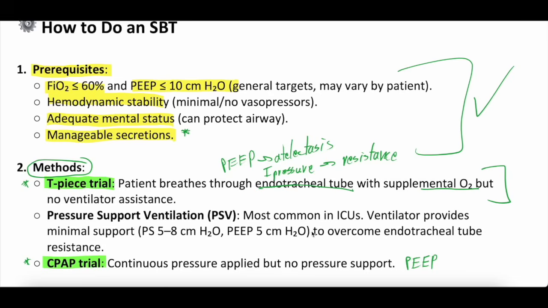And as a comparison to help that make sense, that gets into the more common approach to vent liberation and spontaneous breathing trials, which is a pressure support trial using pressure support ventilation. This is the most common way we do spontaneous breathing trials in the ICU, pressure support trials. And we essentially leave the ventilator providing a PEEP, just like it would for the CPAP trial, right? A positive end-expiratory pressure. And usually that's minimal. Usually that's 5. But again, some people talk about less than 10.